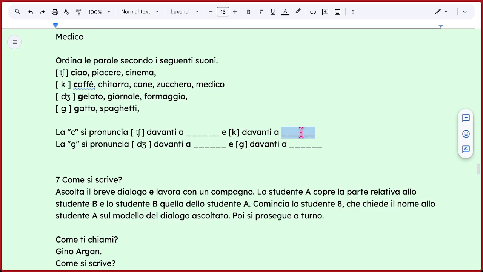Whenever you have, for example, let's do this one first, anytime you have C plus I, that becomes CH. Ciao, cinema. You also have before E, so piacere. You have CH sounds. There's also a name called Chiara. Or chiaro can be an adjective, just means clear. That's a very popular name though, Chiara.